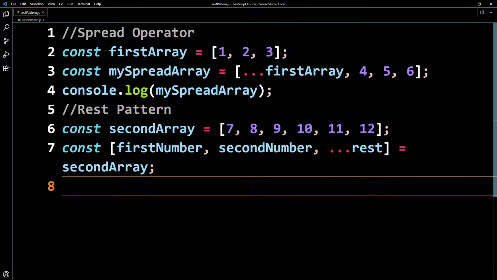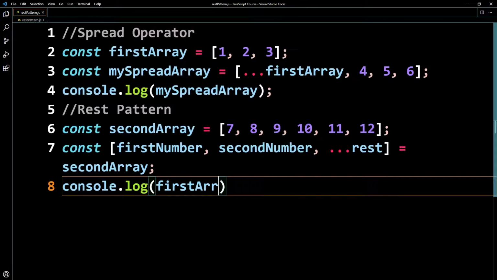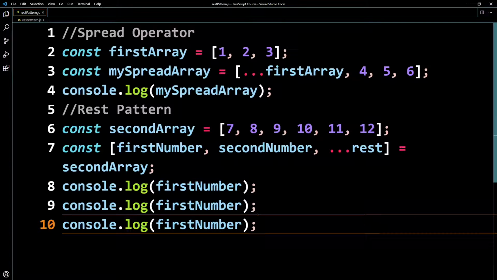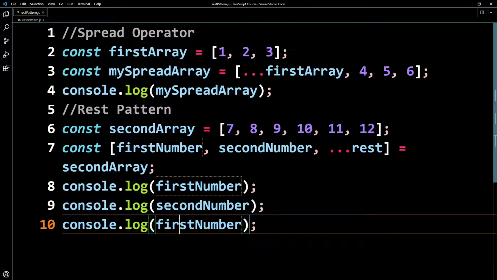Okay, and let's just console.log the first number, so first number, and I did first array, so first number, and then I'm going to copy this a few times. So let's come here and do the second number. So this would be the second number, and this guy I'm going to do the rest.